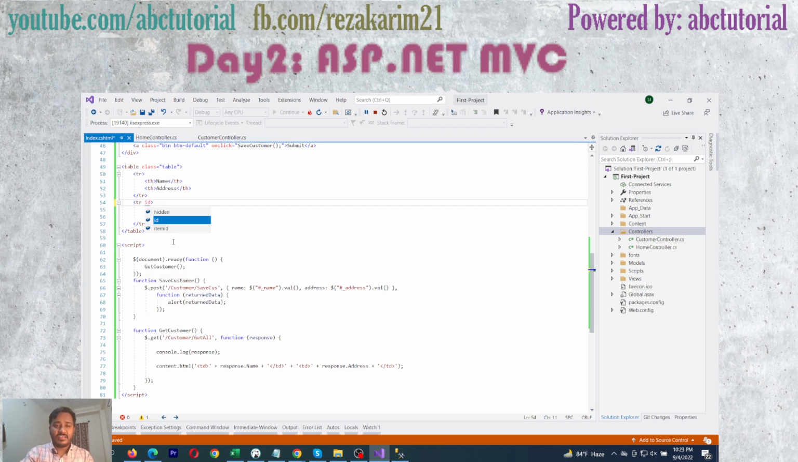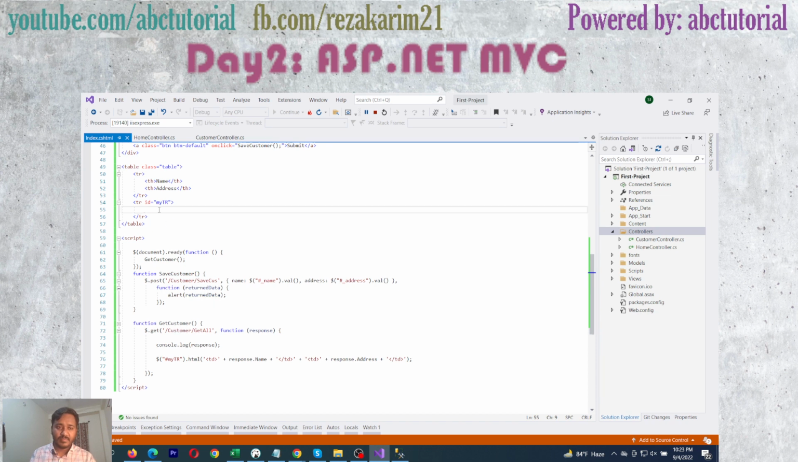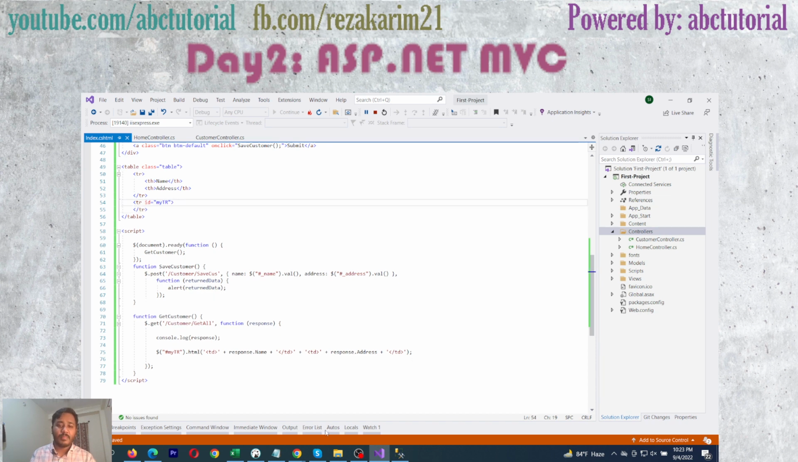So if I write an id called my tr, I'm just giving a name called my tr. So my tr.html, so inside the my tr it will show this data. All right, so I'm just deleting this and I'm just keeping it blank.